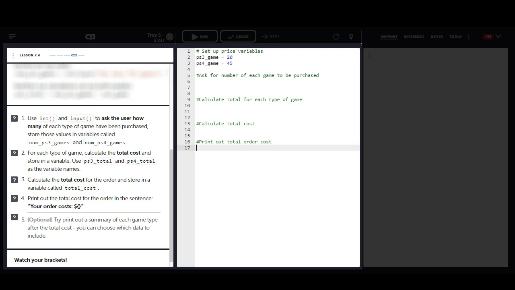Part 3. Calculate the total cost for the order and store it in a variable called total_cost. Part 4. Print out the total cost for the order in the sentence "Your order costs $", and use the format function.